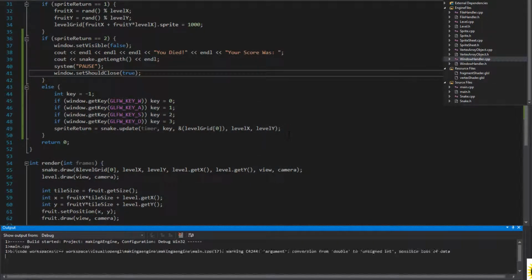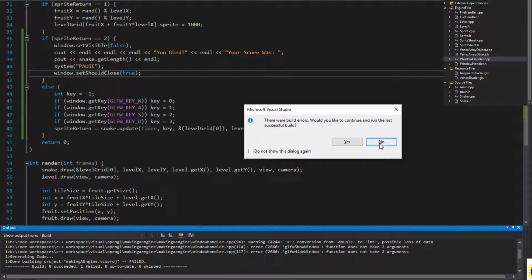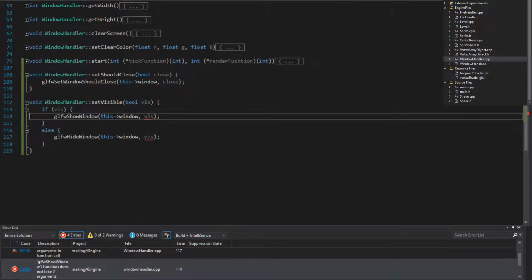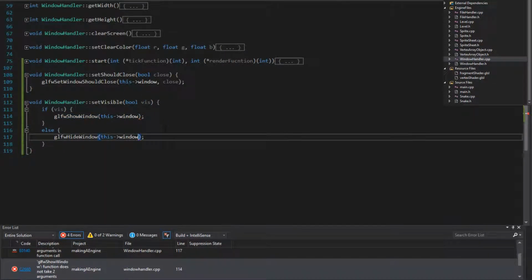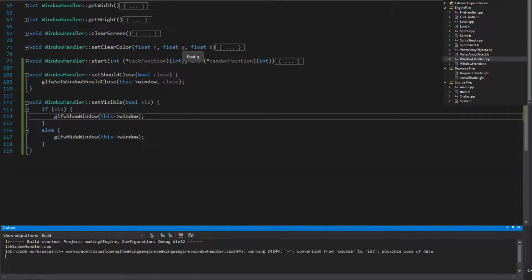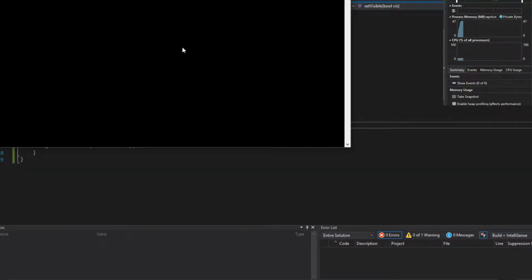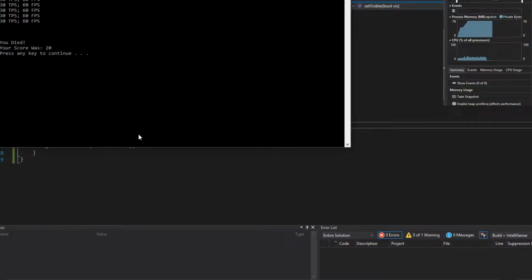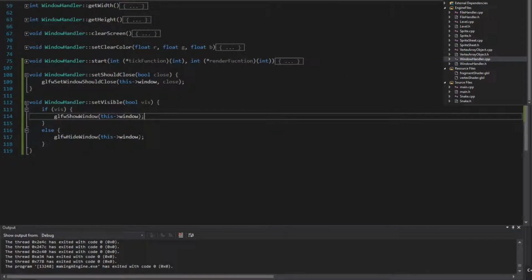So what this will do is this should hide the window first. Of course there's build errors. When do I ever do something without getting build errors? Show window function does not take 2 arguments. Oh, because it doesn't need to be told whether it's true or false, because we're just doing show and hide rather than what we were always doing before. So here we go. What should happen now is we should be able to turn around on ourselves, and when we crash, it hides the window. It says we died. It tells us the length of the snake, which is 20. When we continue, it closes the window. Now, that's pretty cool. That's actually really cool.